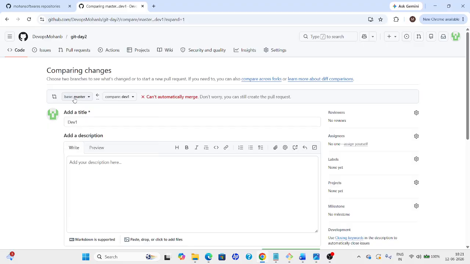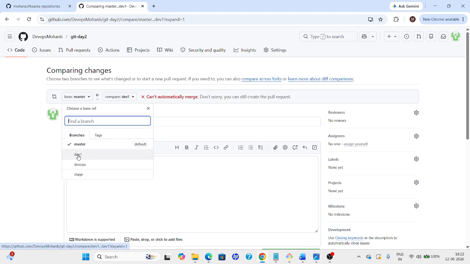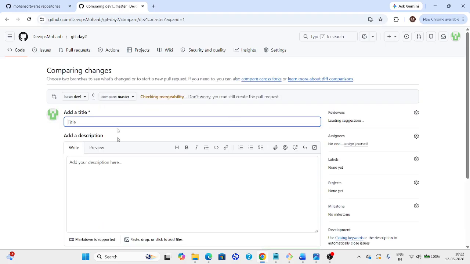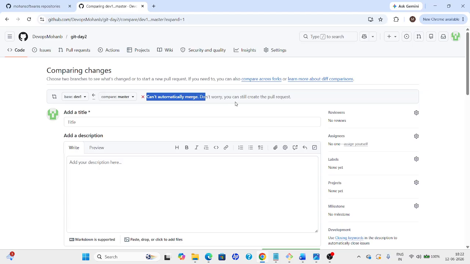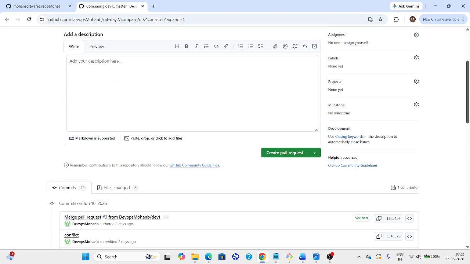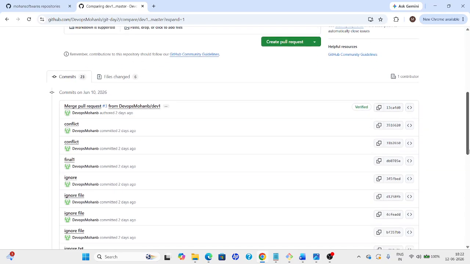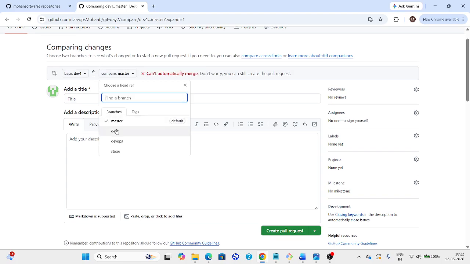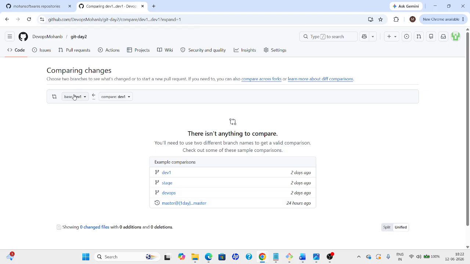So we have to select from which branch we want to merge: dev 1 to master branch. We are going to merge all the changes, then we use this one. If you want to merge from master to dev branch, then we select master to dev. If it is showing can't automatically merge, then you can create a pull request here, and it will validate the changes, whatever changes are done. So I'm going to select dev 1 to master. I want to compare all the changes, and I will merge.